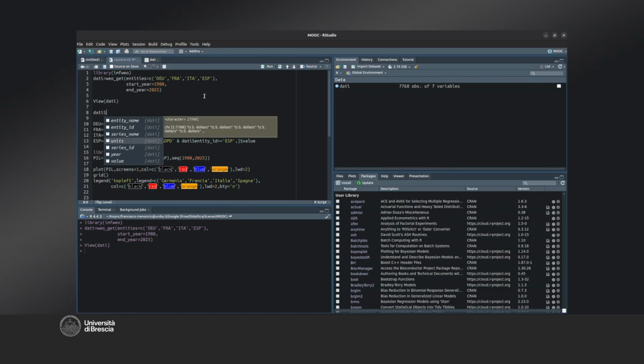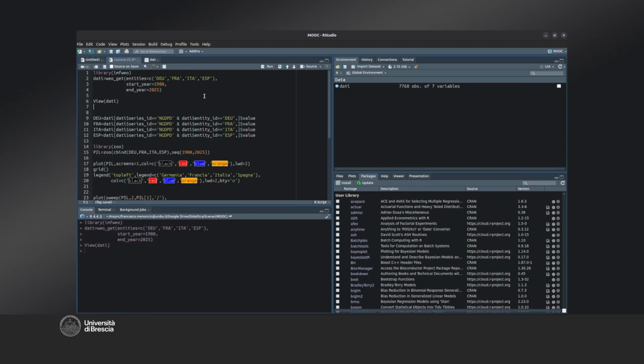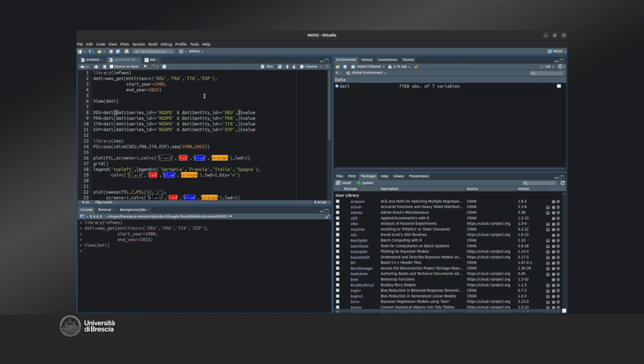I can select what I'm interested in, like series ID, and then specify that it must be equal to something. The $ sign always performs this operation within R. So here I select from the data the series identifier that contains the symbol. And also within the data, I choose the entity identifier, that is, the country, that must be equal to Germany. For the output I take the values. This comma indicates that I'll take all the other terms in the database. So I take the specified series ID and entity ID, and then all the other values.